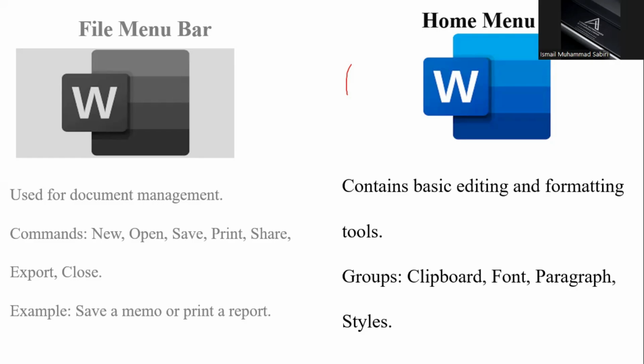Then you have paragraph. Paragraph lets you align your text left, center, right, or you can justify your text. You can adjust line spacing and indentation. You can also apply bullets and numbering on the paragraph. Then we have style. These are ready-made text formats like heading 1, title, subtitle, etc. under menu bar in Microsoft Word.